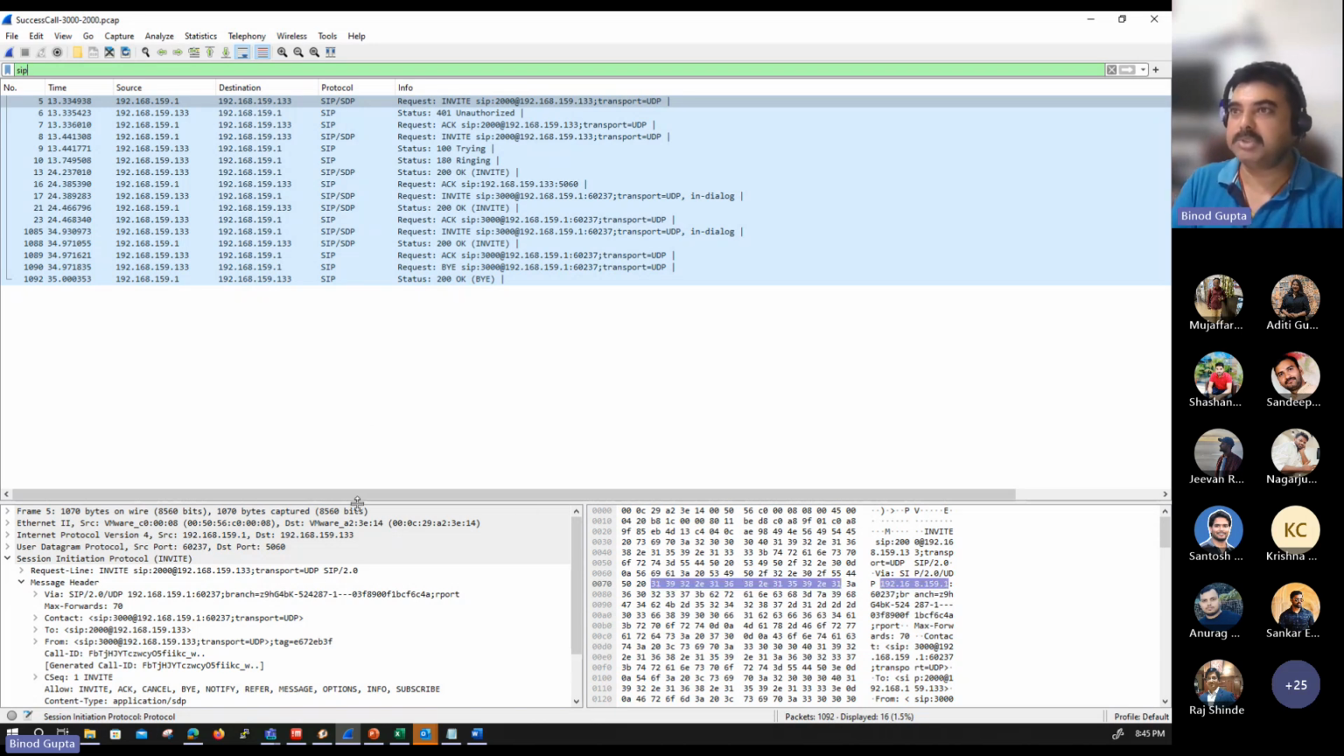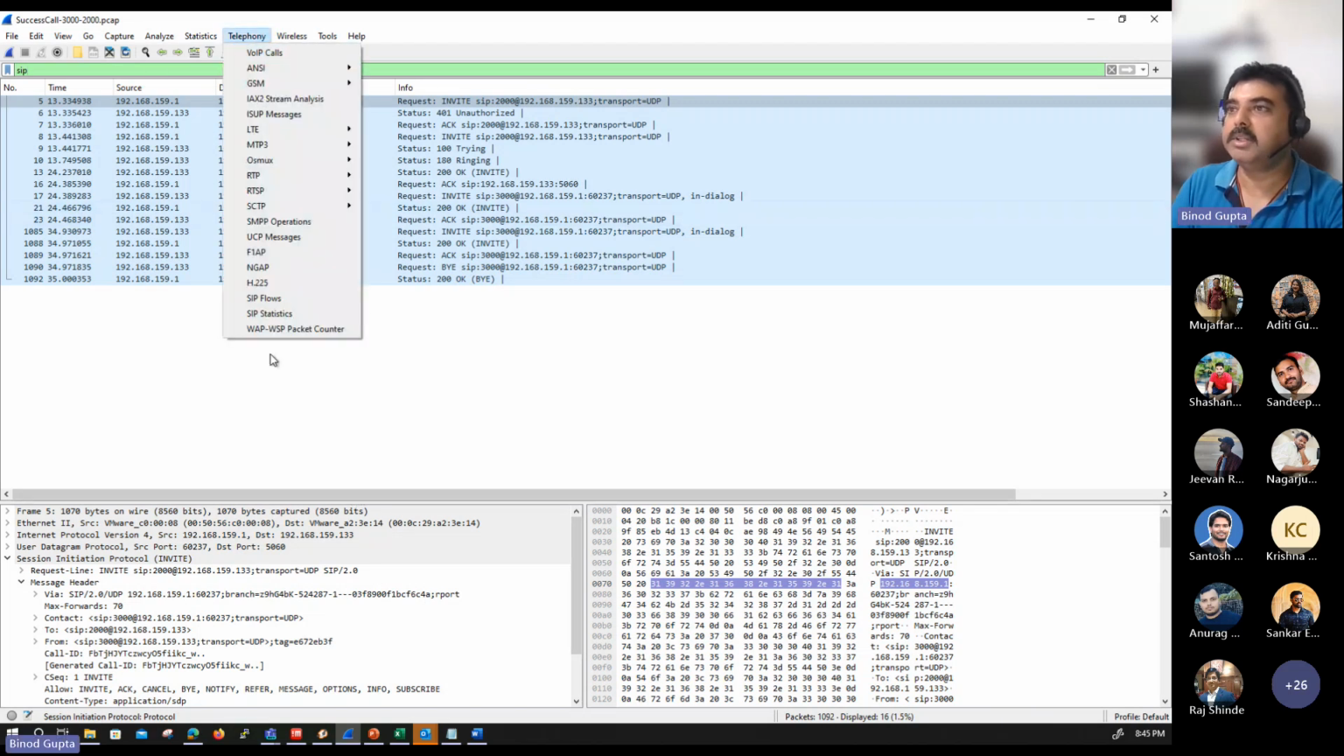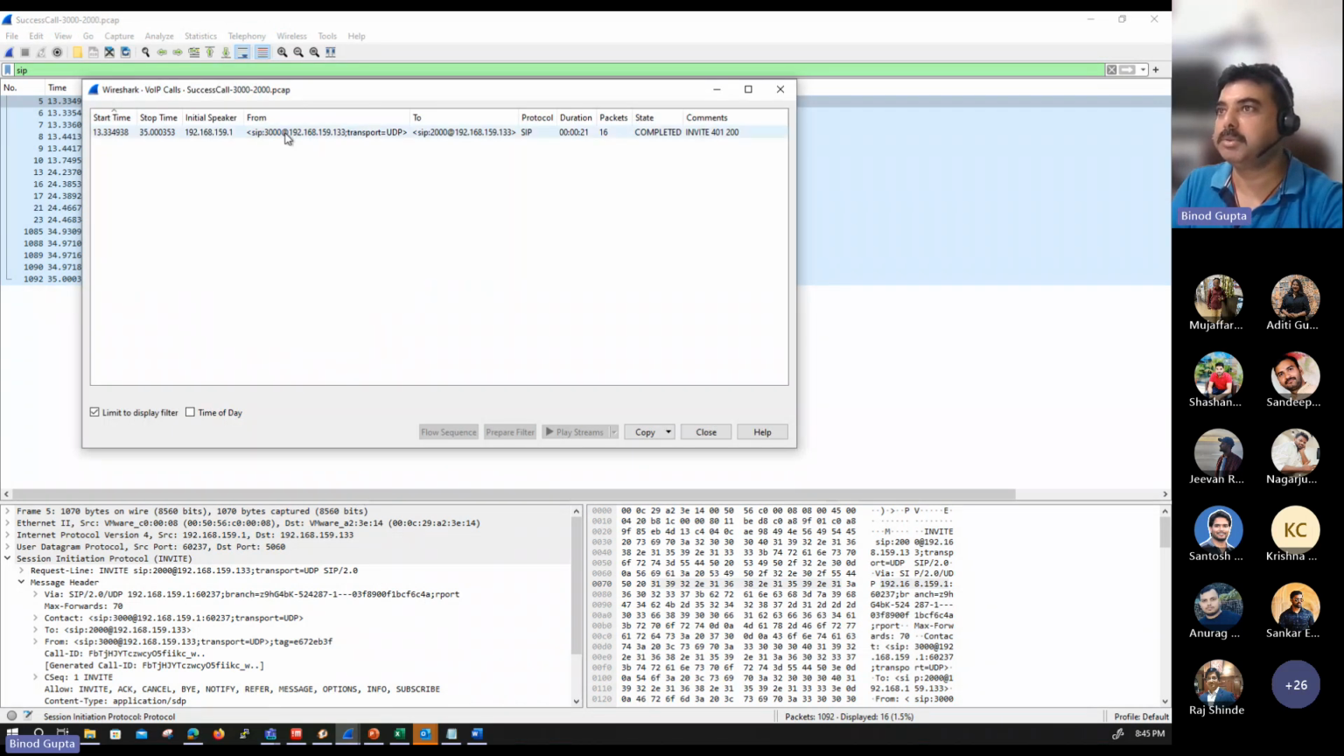Now, what are those messages? We can see that as well. I think I should be able to see this filter.